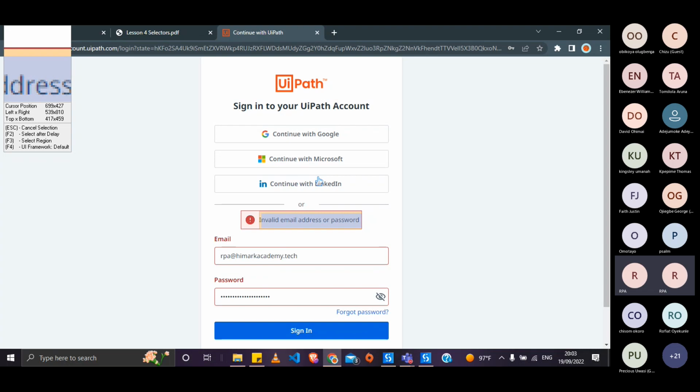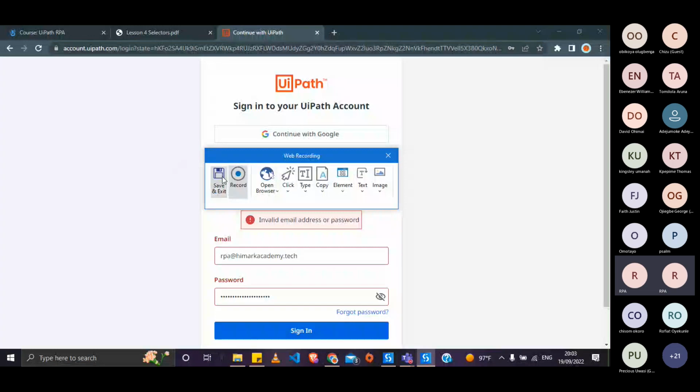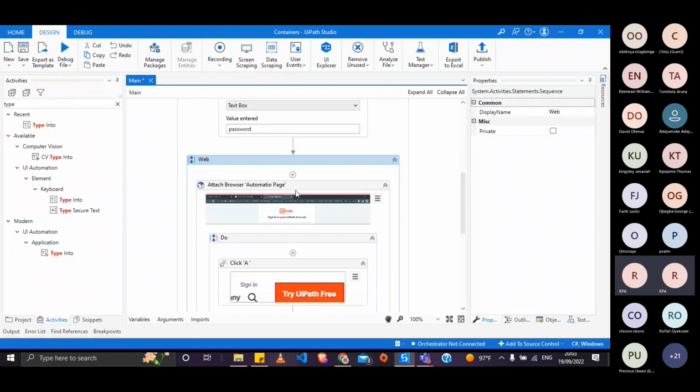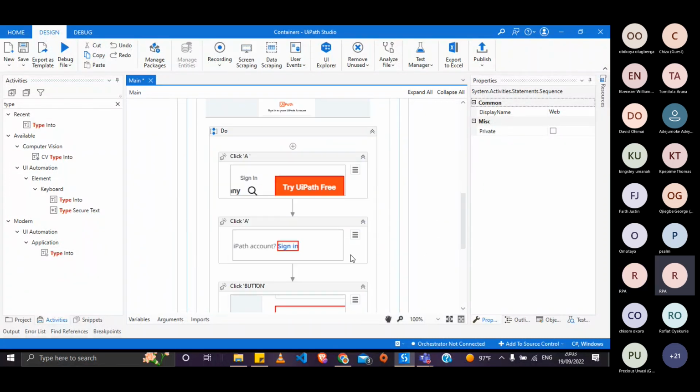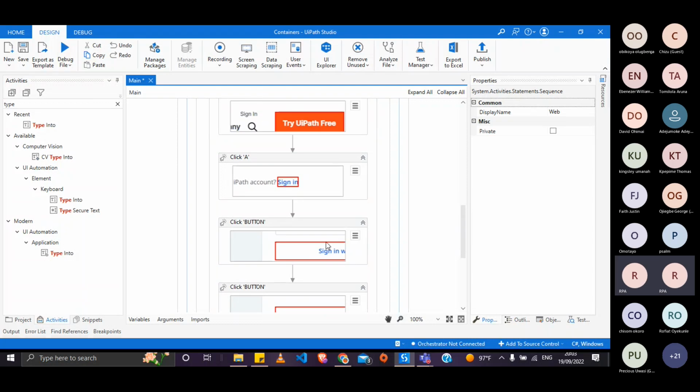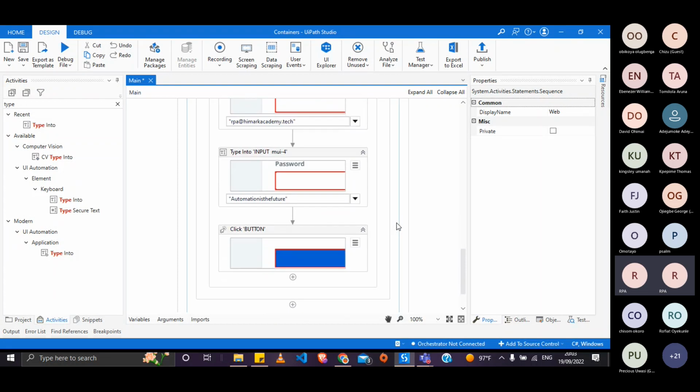And then since we are done, we would just either press escape or right click. So once we are done with the steps you want to record, save it, and likewise you can say again that it creates those steps automatically, the activities. So we created a click for when we click the UiPath, the try for free, click the sign in, click the sign in again, then every step we needed to perform.